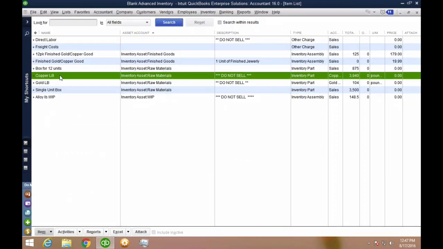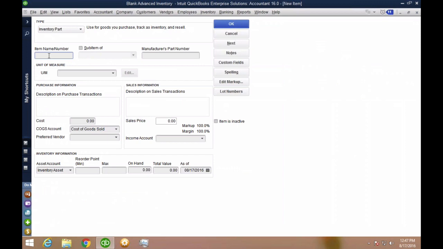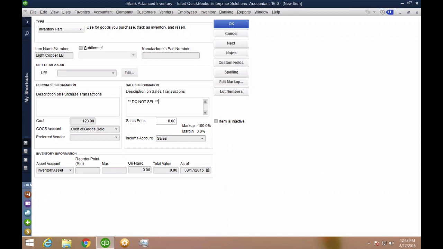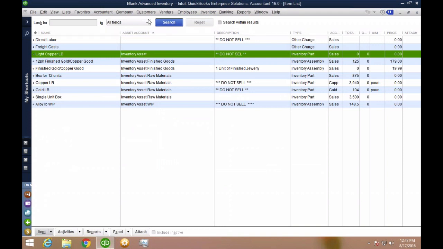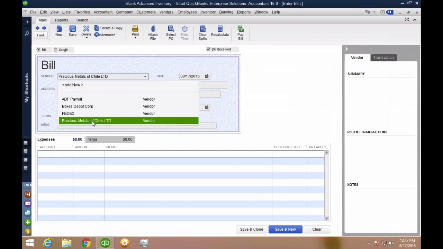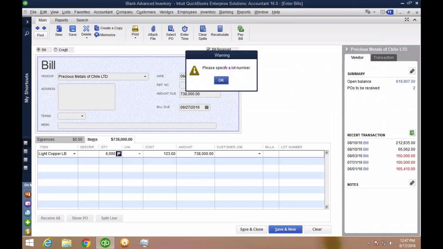Let's say, for example, that this product gets replaced with a new product. So I'm going to click on new, and let's say we'll create a new product called light copper. I'll put here by the pound. And let's say this one is $123 each. I'm going to put here do not sell, as I mentioned before. Do not sell. Perfect. And I'll hit OK. And let me go ahead and receive some. So let me go to vendors, enter bills, and I'll go ahead and receive some. So there's my light copper. And let's say that now I received 6,000 of those. And I'll hit save and close.